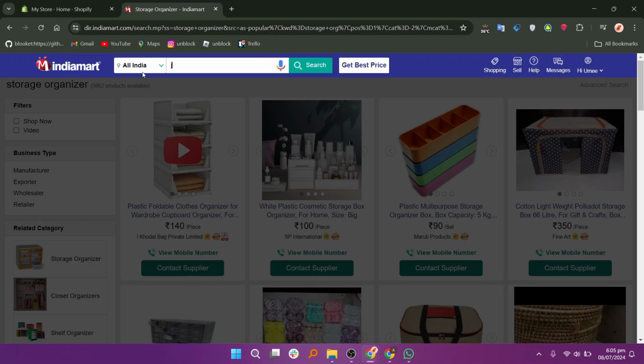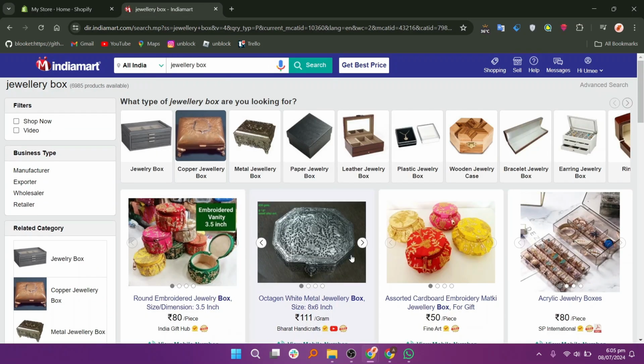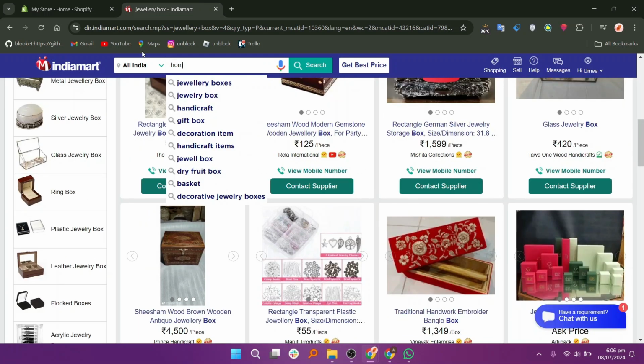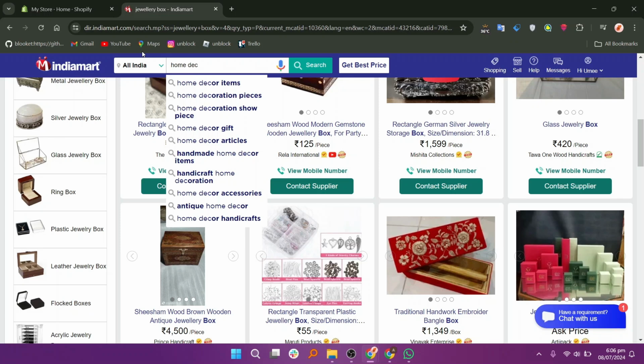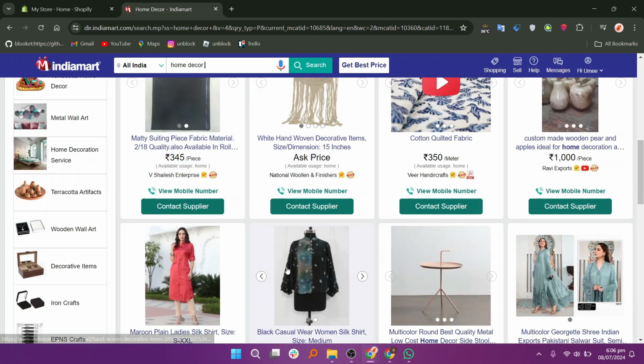Search for more products such as jewelry boxes. You will find various products at reasonable prices. Review all the products you want to buy. As you can see, I've searched for home decor items. You can choose any of the products here. Review all the products along with price and contact number.